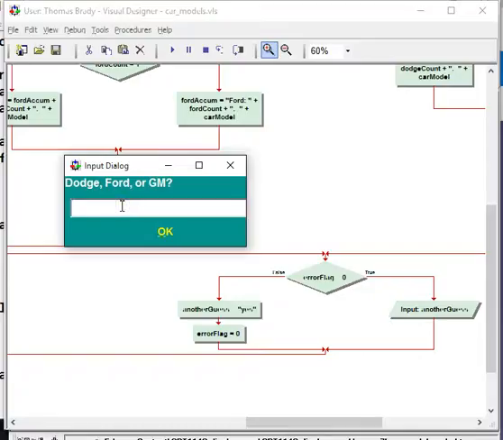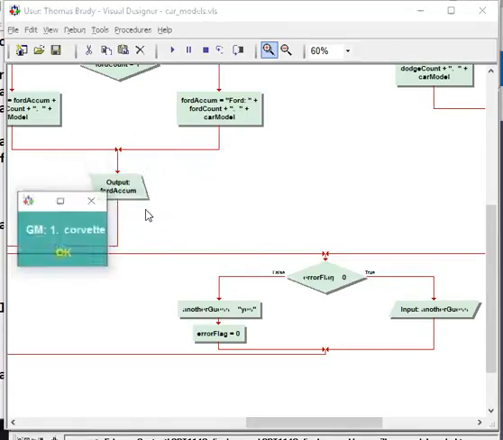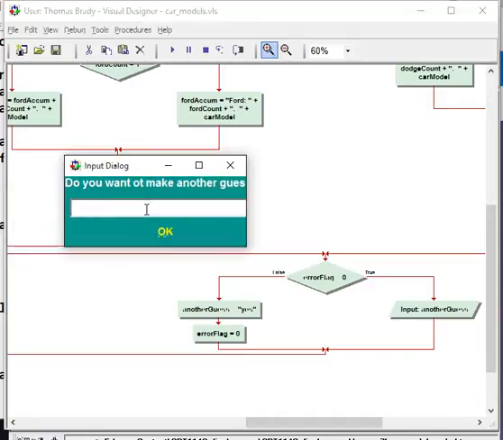All right, so the first time I'll do it correctly. I'll put in GM. And then what kind of model? I'll put Corvette. And then it goes 1 commit. And then it says you want another one. We'll say yes. This time I'll put in GM small. And then I'll say Corvette.